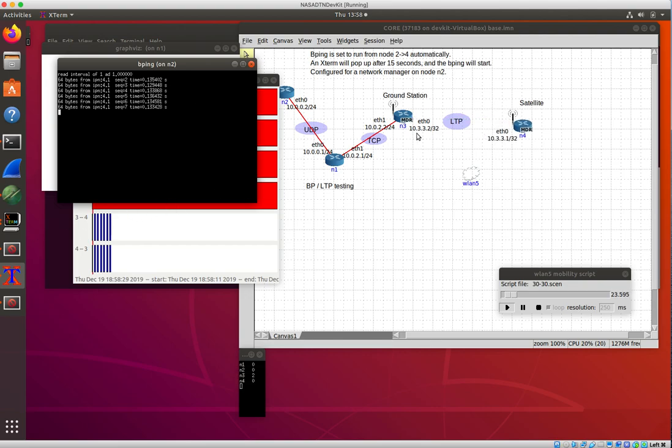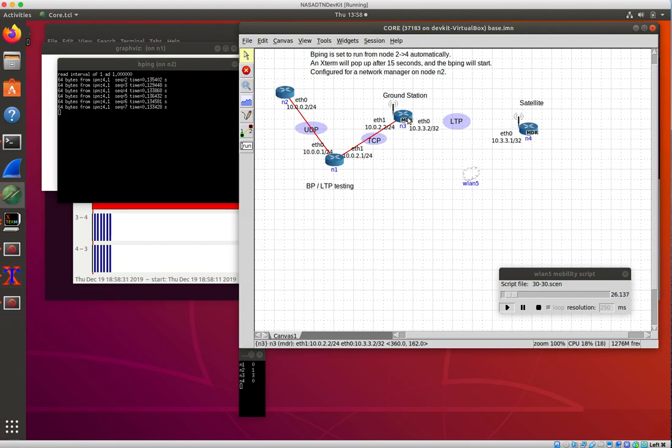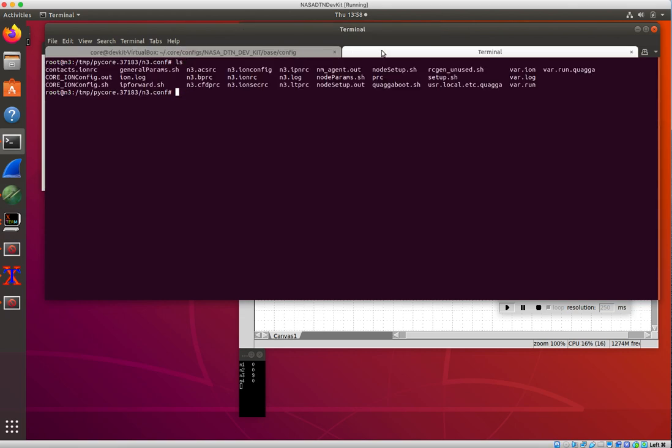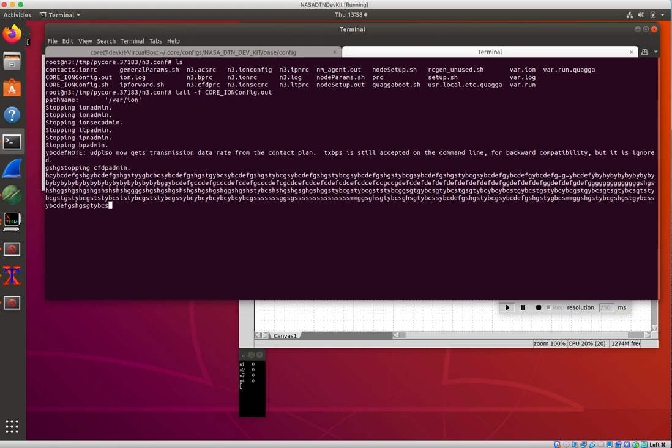So let's start with N3. If I just double click on node 3 and look in his tab, here you can see the core ion config.sh file that has all of the script that starts the various ion admin programs and gets ion running. And here's its output where all that stuff got redirected. If I just do tail -f on core ion config.out, lo and behold, I've got a bunch of watch characters that are all showing up, and things are happening.